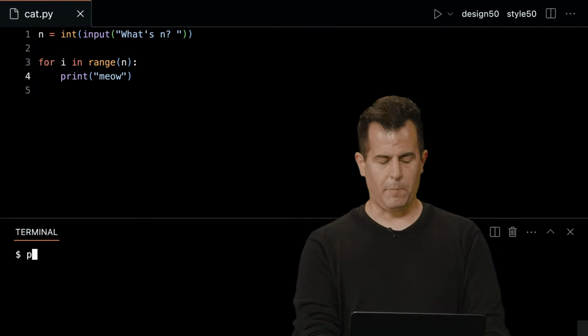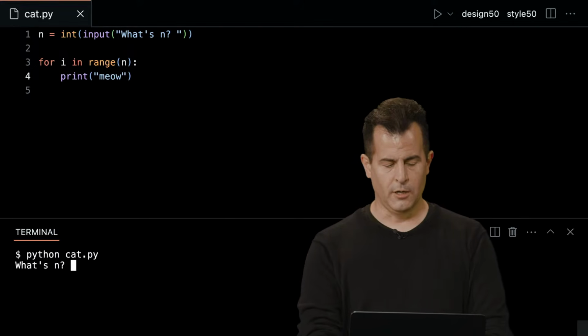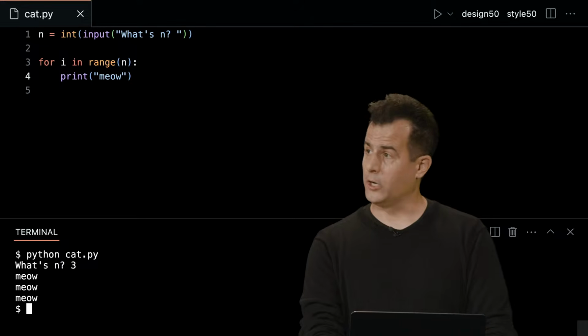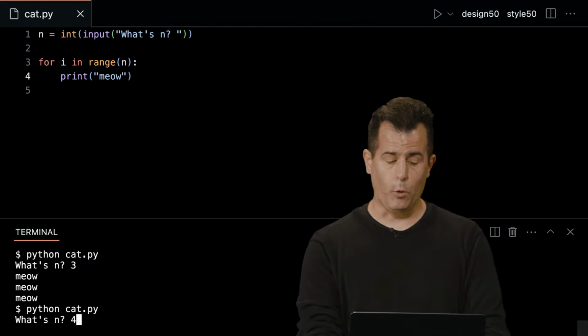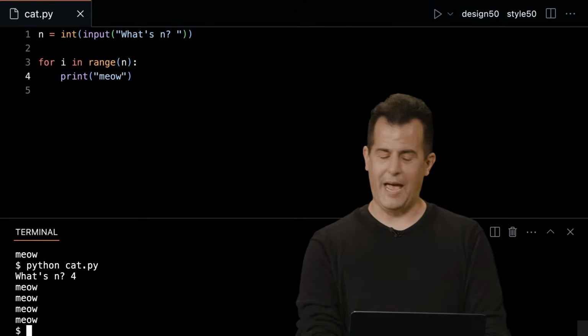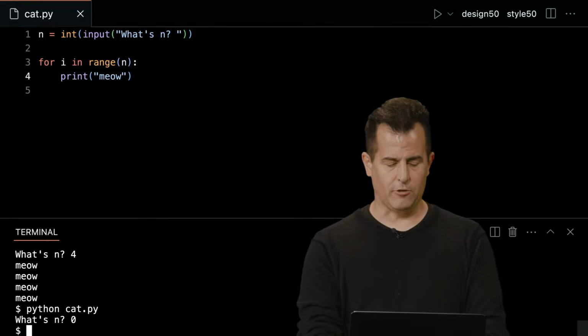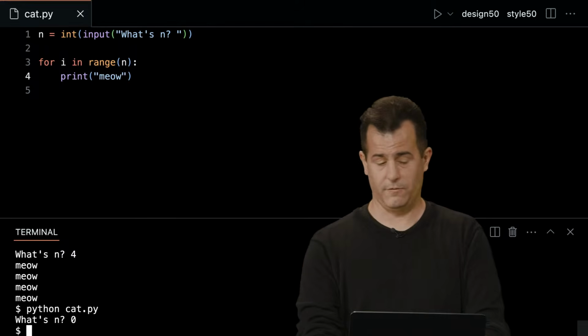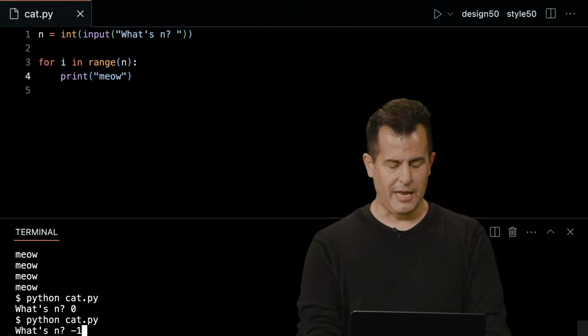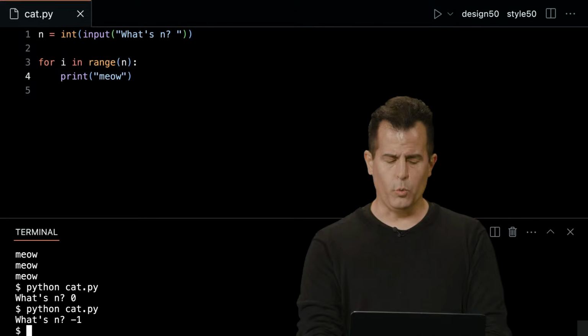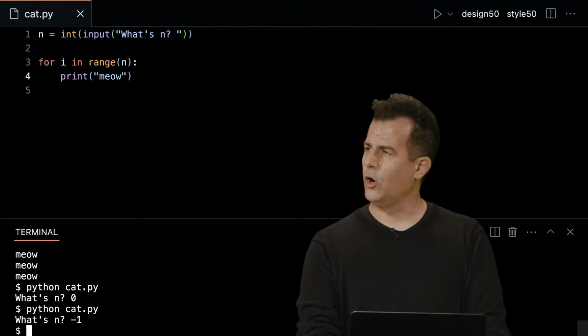I'm going to go down here and run python of cat.py, enter. What's n? 3 still works as intended. But if I run it again and type in 4, now I get 4 meows. Now, if I go ahead and run it again, maybe I'll be a little weird and type in 0. OK, that's correct, if strange. Let me run it again, type in -1. OK, that's a little weird, but also I got no meows.